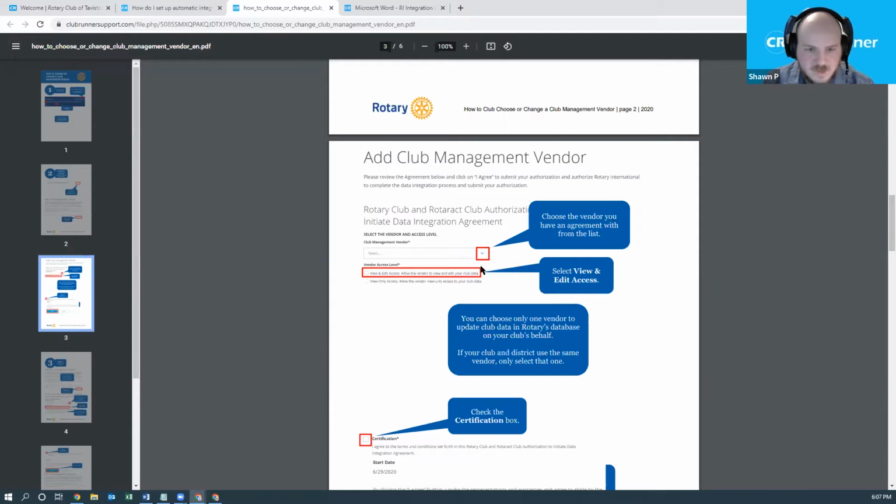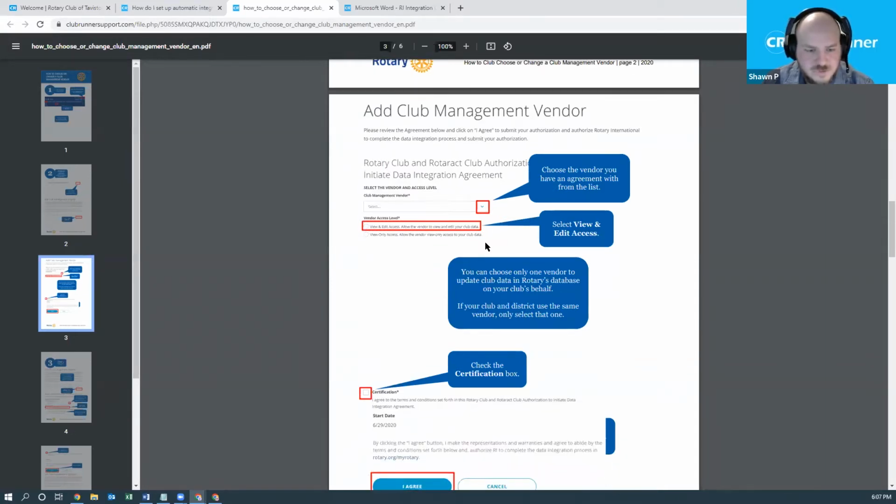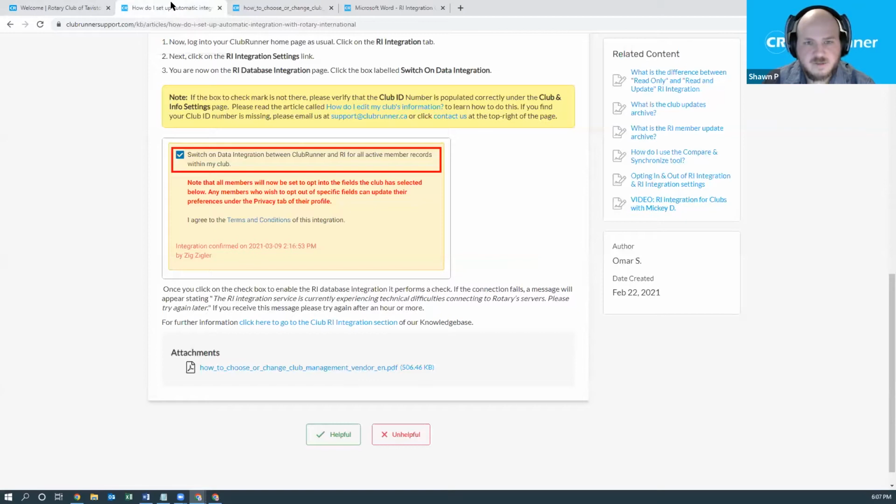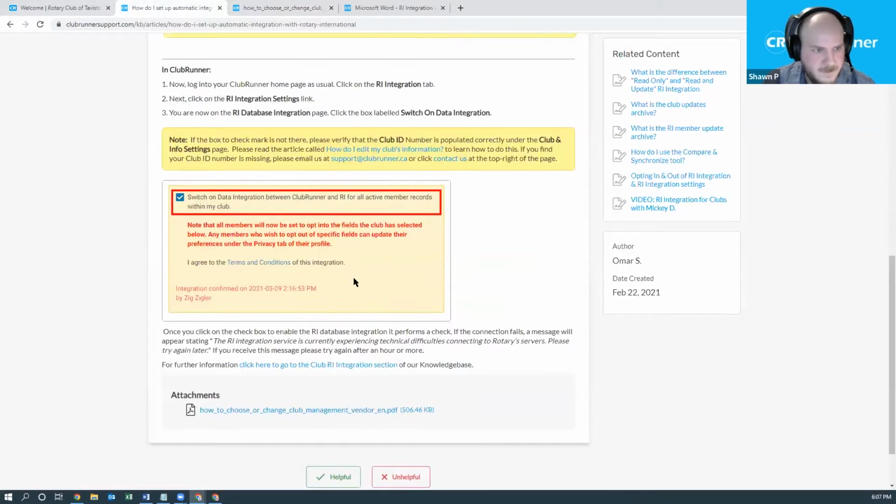Depends on how the club wants to set it up, but there are the two vendor access levels that you can choose from. And then once you do choose that and you set the vendor, if you scroll down to the bottom of the page, you'll see there's a certification checkbox. You just check that and then click the I agree button, and then that should be good to go. So that's the steps that you need to take through My Rotary.